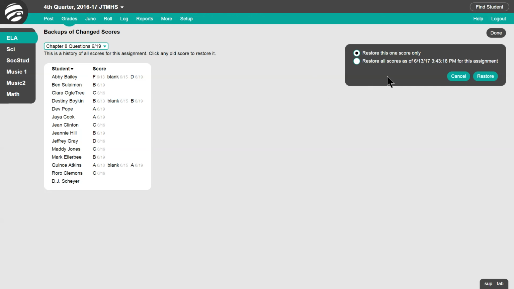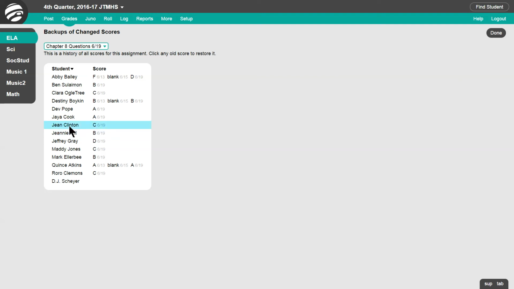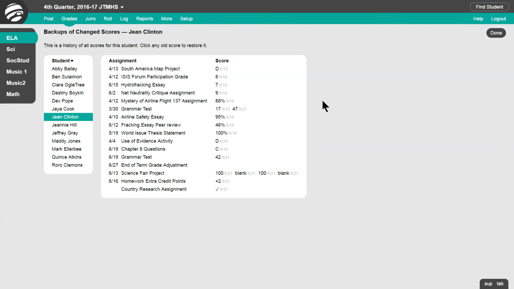You can also choose to restore all scores for this assignment as of the time in which this particular score was entered. You can click any student to see a history of all changes made to their scores. You can hover your mouse over any date to display a timestamp of exactly when that score was entered. This is especially useful if you suspect someone accessed your account. You can then restore any changes that they made.